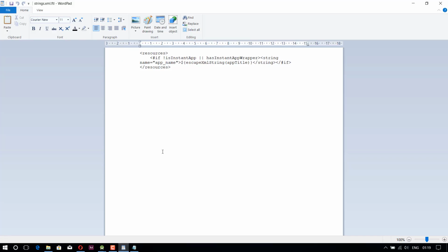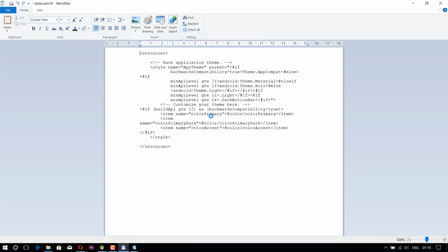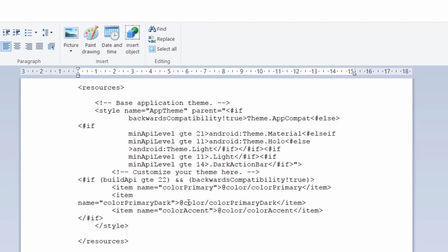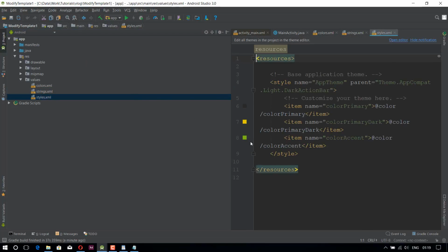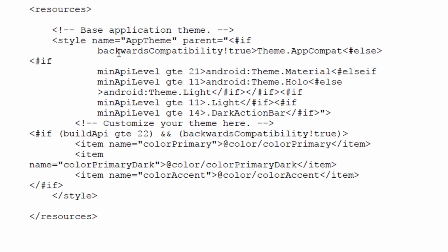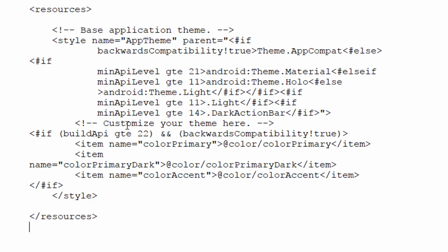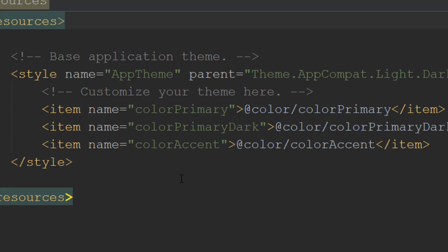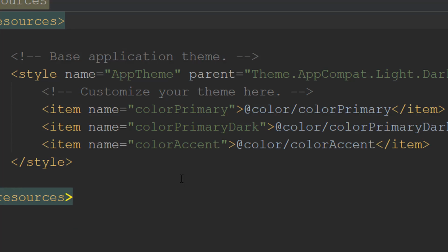So I'm going to quickly open this in my WordPad also, and yes, I want to open this, and this is our style.xml file. So this is the app theme, and based on the backward compatibility is true if condition, if greater than 22, or based on the if condition, our style is going to be generated. So if you're going to change anything here, your changes is going to be reflected in your styles.xml file.